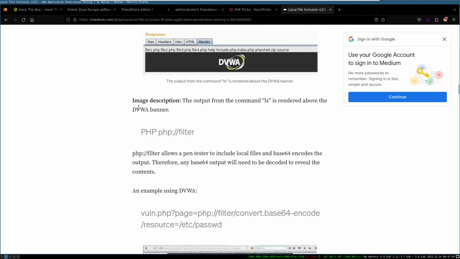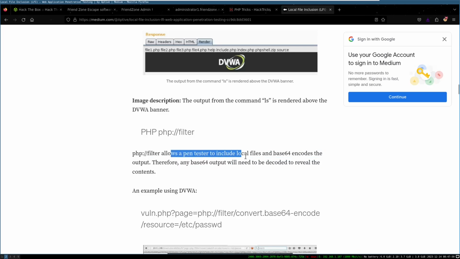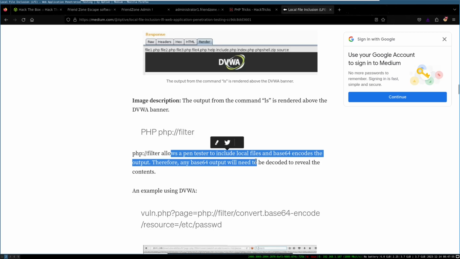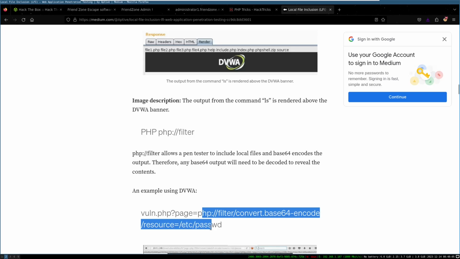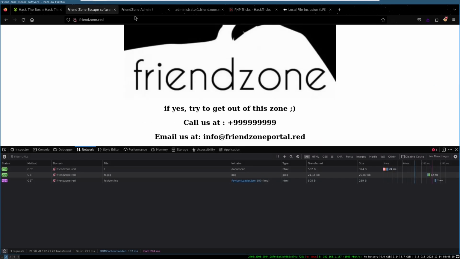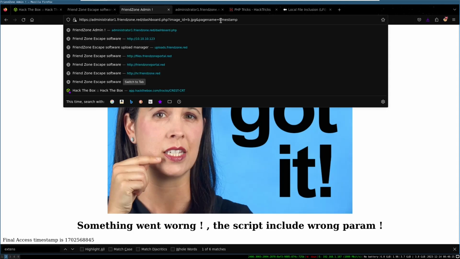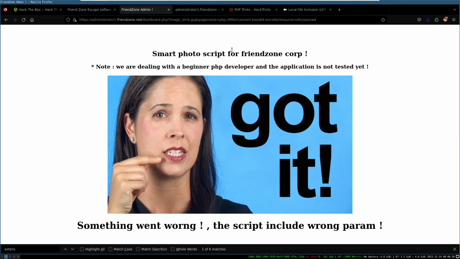Where is the filter thing? Include local files and base64 encodes the output. PHP filter convert base64 encode resource equals. Let's try this. So this is partially. Nope, nothing.